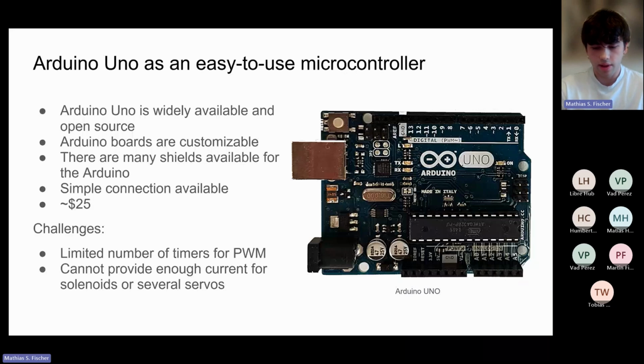It's around $25. And we did find some challenges, which is the limited amount of timers for pulse width modulation, which again is used by the servos. So if you have 1 or 2 servos, it's usually okay connected to the Arduino. If you get 3, 4, or more servos, they all have to use the same timer. So you'll find a jitter on the servos, which also can affect an experiment.